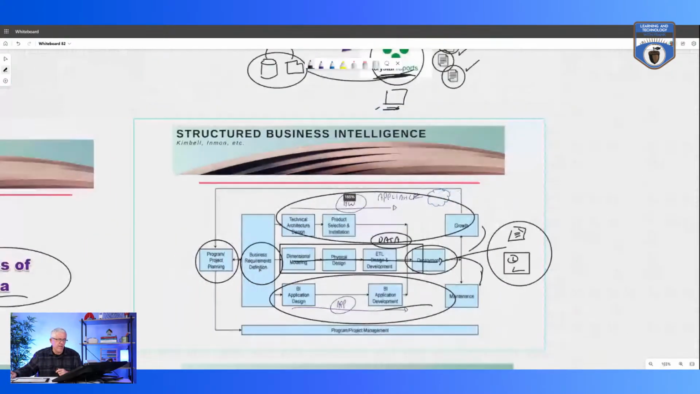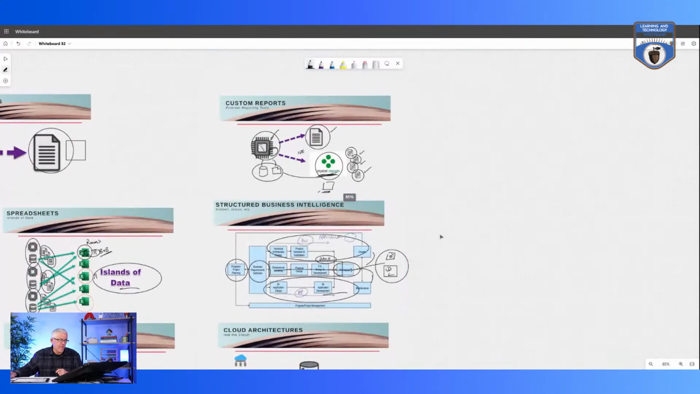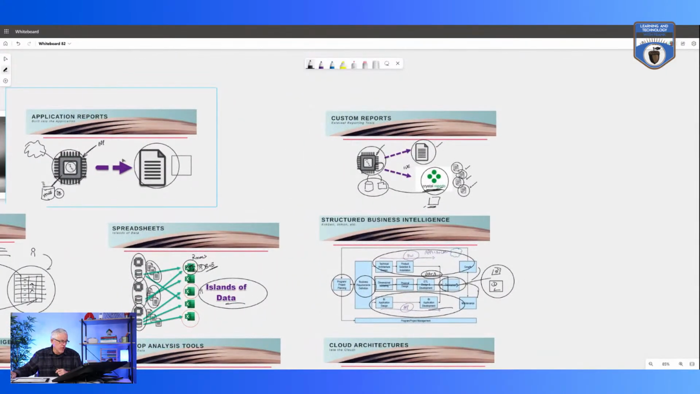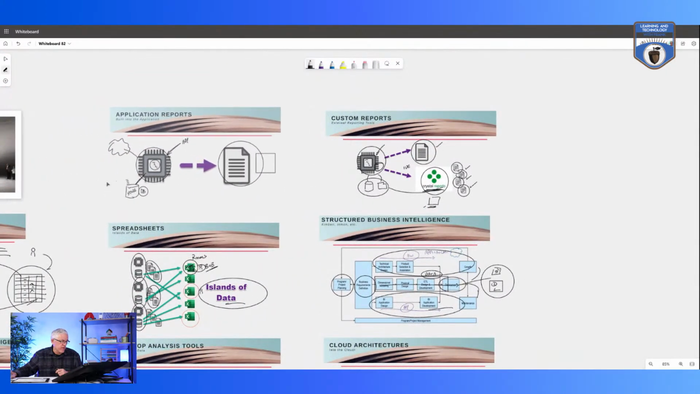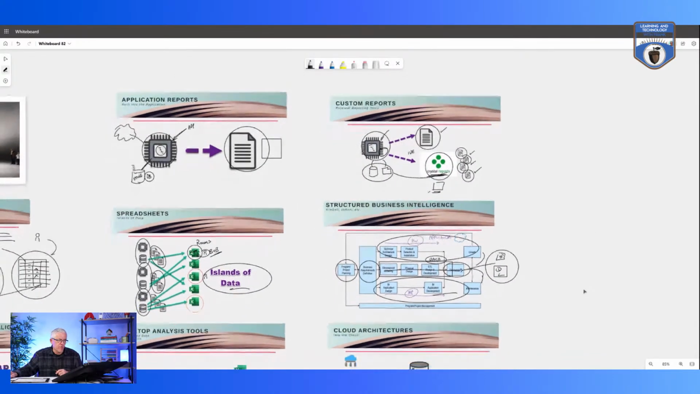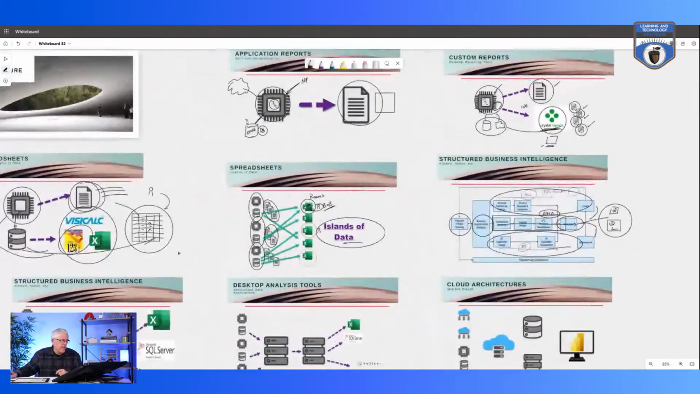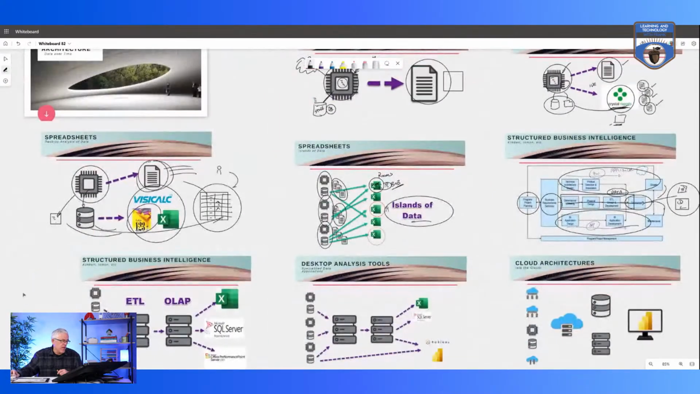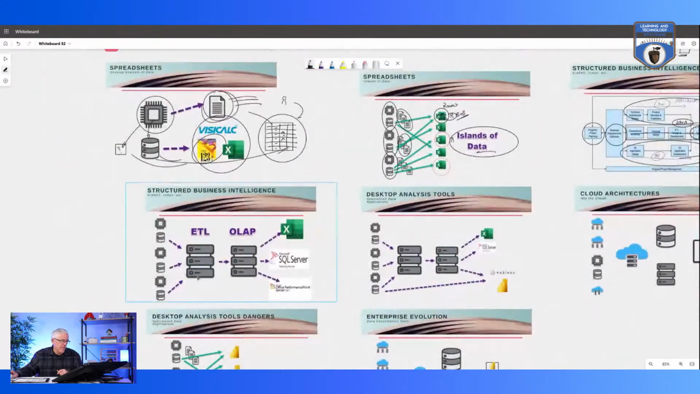So we've evolved, right? I'll just move this over a little bit. It was included in the application. We went to building custom reports using tools like Crystal Reports, to using spreadsheets for desktop business analysis, to running into the problem of islands of data, to a Kimball or an Inmon methodology, which is really a formalized data methodology.